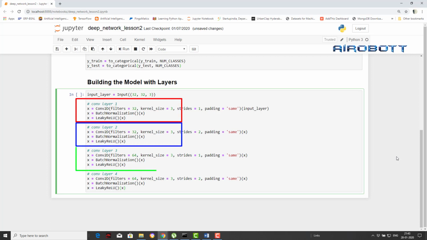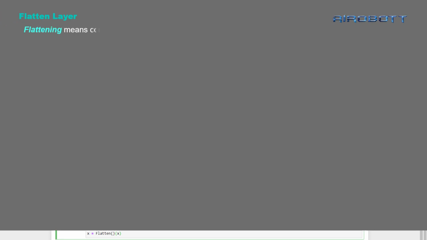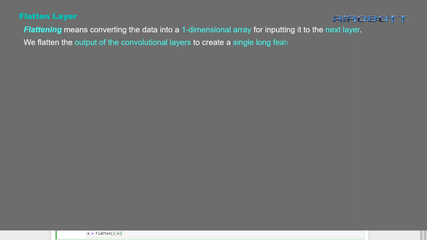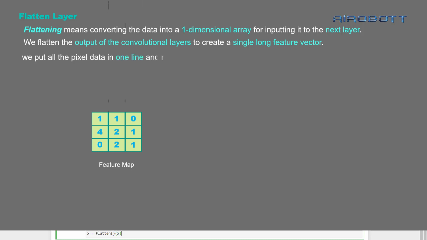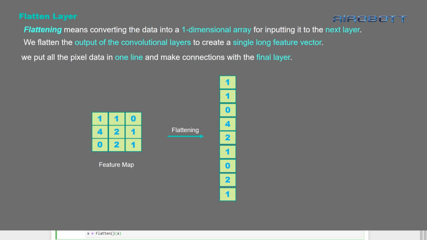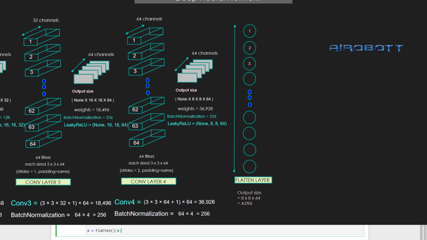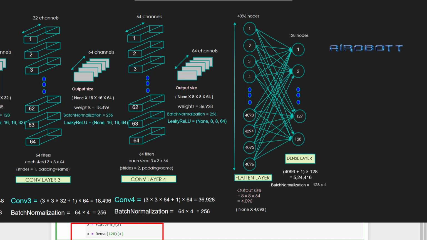After applying a series of Conv2D layers, we need to flatten the tensor using the Keras flatten layer. Flattening means converting the data into a one-dimensional array for inputting it to the next layer. We flatten the output of the convolutional layer to create a single long feature vector. We put all the pixel data in one line and make connections with the final layer. The reason we do this is because the subsequent dense layer requires that its input is flat. This results in a set of 8 × 8 × 64 that gives 4096 units that we can connect to a dense layer of 128 units.